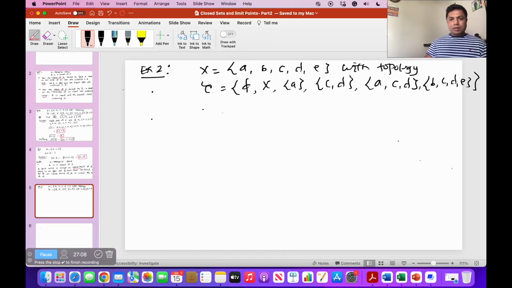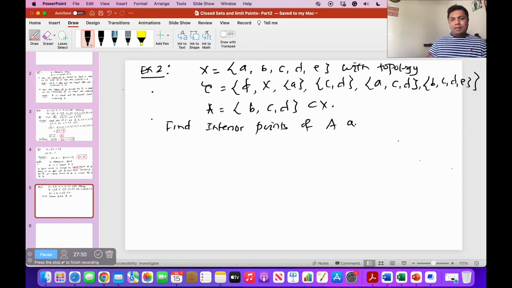Now here let's say A whose elements are b, c, and d. Obviously this is a subset of X. Now here find interior points of A and also the interior of A. Okay, now here we're going to find the interior points of A and then interior of A.